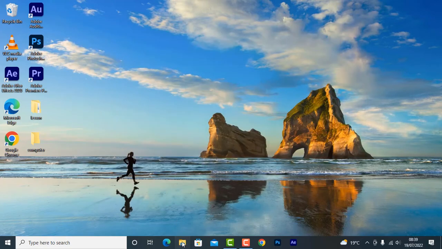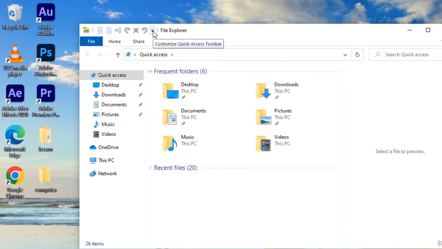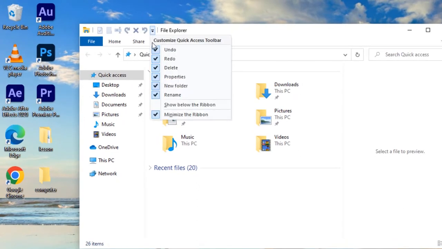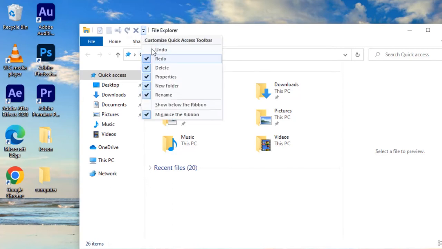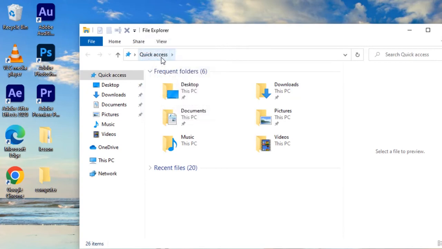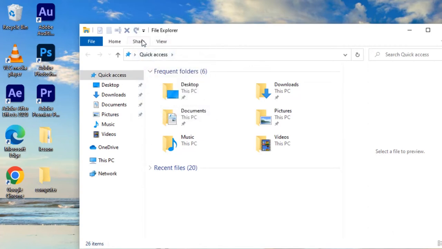Let us open File Explorer again. From here we have the Quick Access toolbar, and from here I can customize. If I want to remove this Undo button, just click here, then uncheck. You see, click here and then Redo. You can click here to remove it from your Quick Access toolbar. If you want to bring it back, just check it, and it comes back.